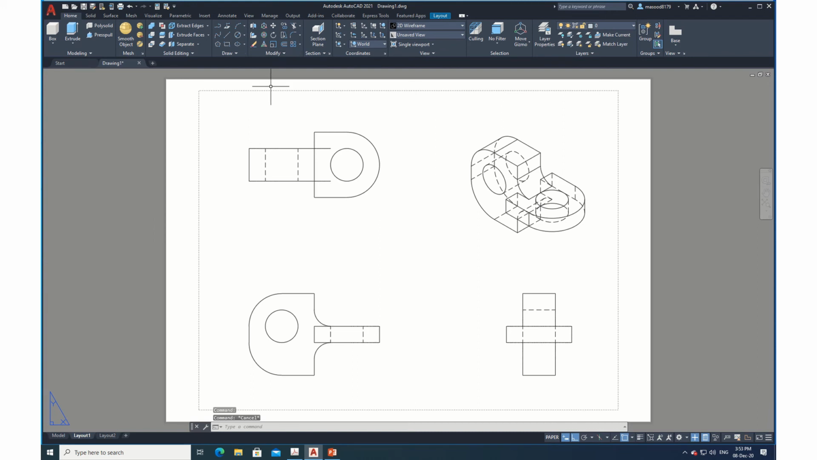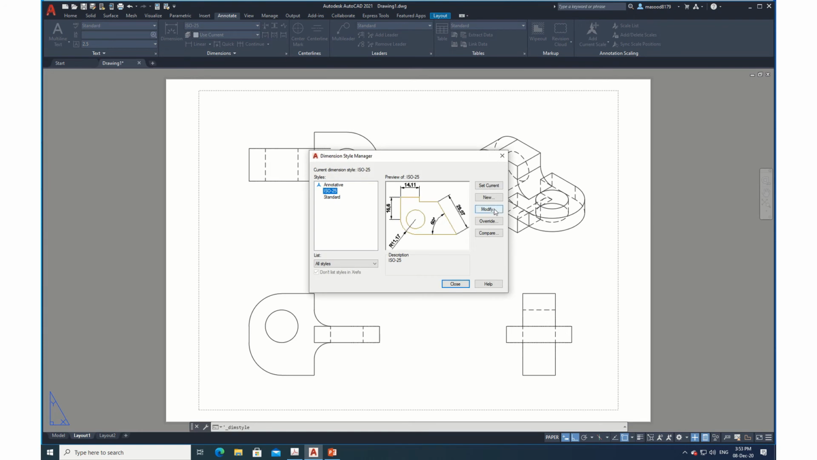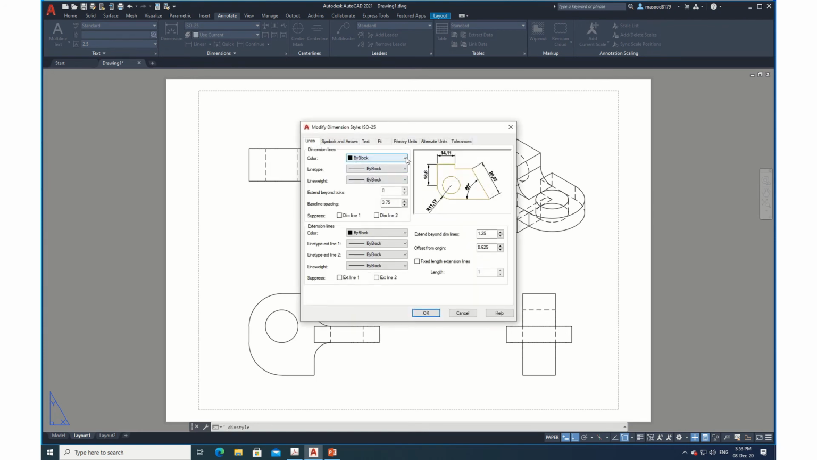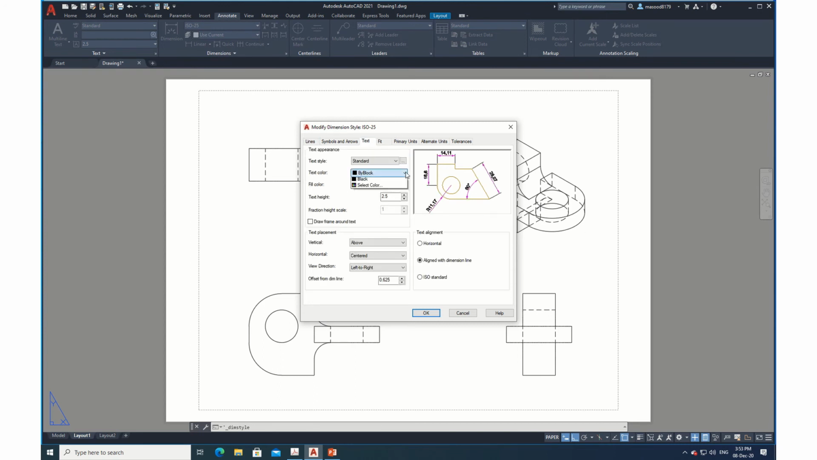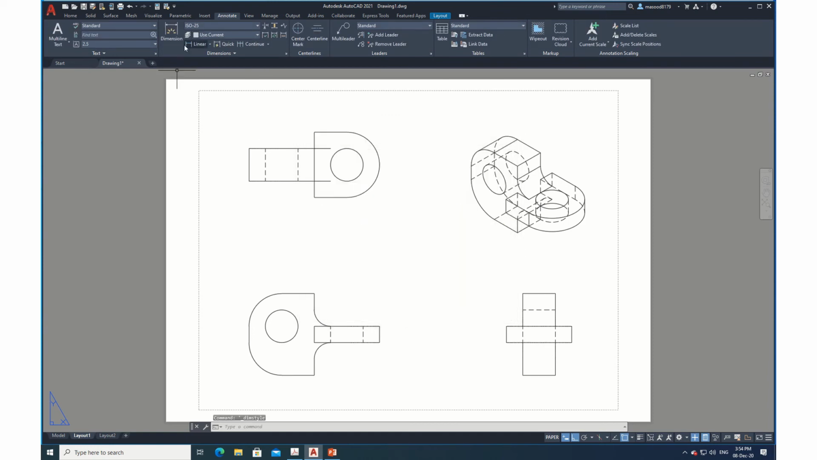Next job is to make the annotation. Just go to annotation. First change the color. Select whatever you want. Modify. For lines, change the color to magenta, and text make it blue. Okay, fine, done. Now what is the next job?